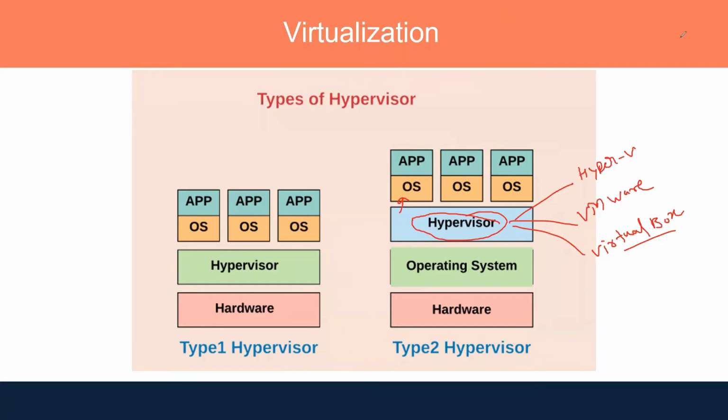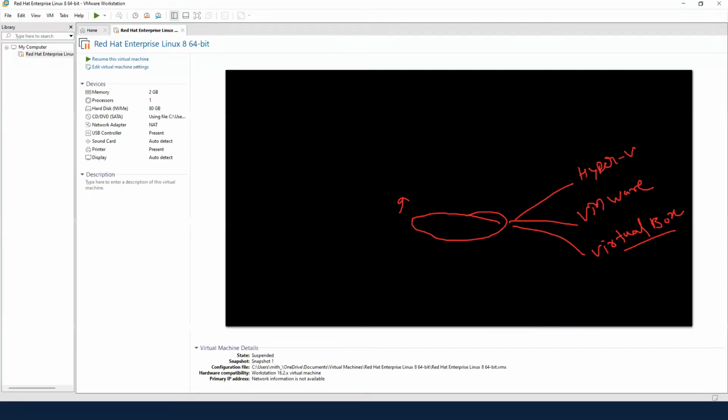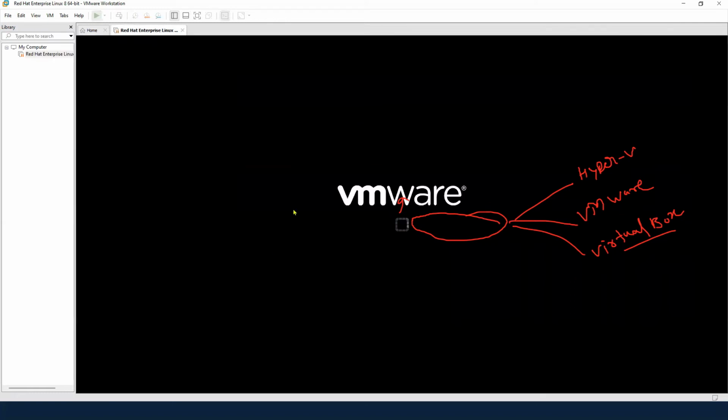So I'm going to show you. This is the screen which you are right now able to see. This is the screen of my physical hardware. And if I open this VMware, this VMware is a hypervisor. Inside the VMware, I have installed Linux operating system. This is another operating system.